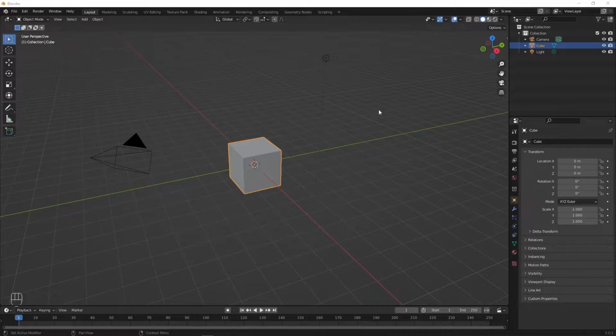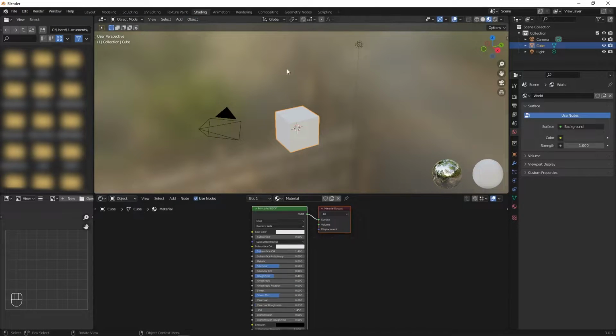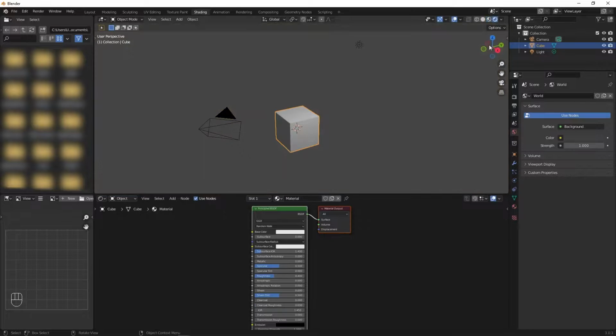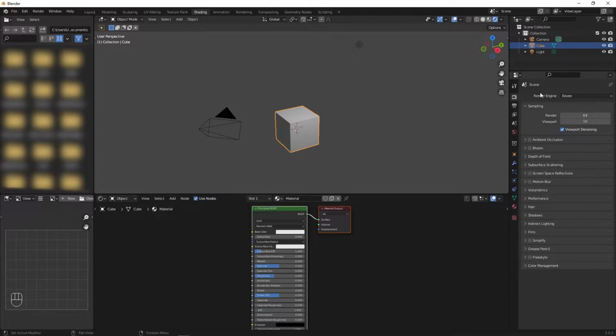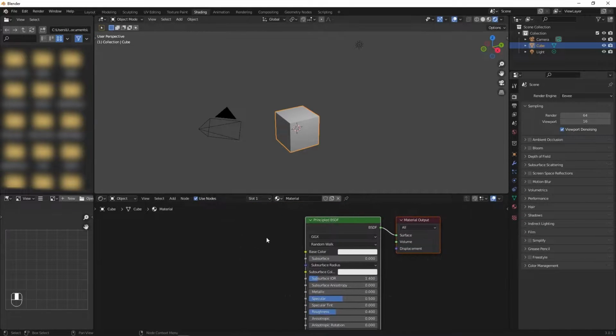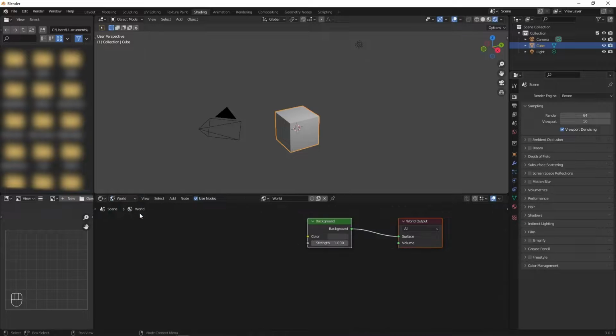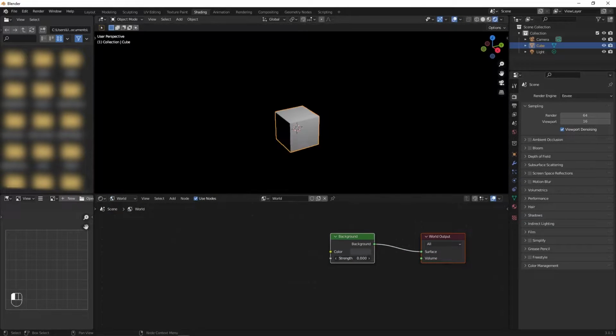Okay, so the first thing I'm going to do is go to my shading tab, and I'm going to set my viewport to rendered mode. By default, it should be on Eevee, and it will work in both Eevee and Cycles, so you can use whichever engine you prefer. Down here in my node editor, I'm just going to set my shader type to world, and this way we can edit our background.